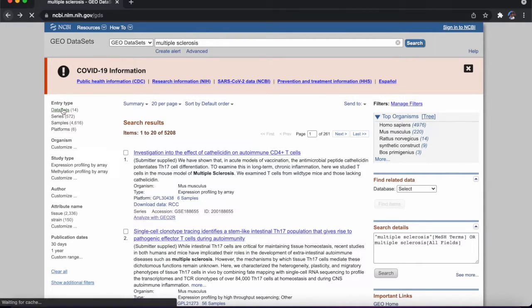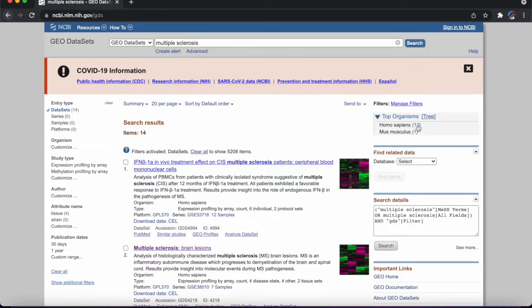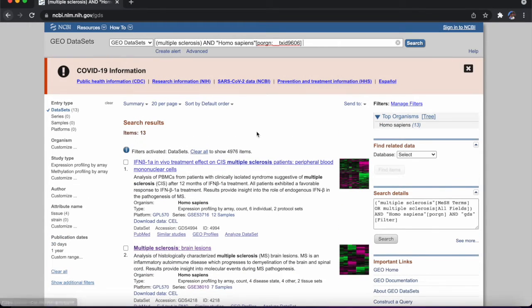So click on that datasets again. And as you can see here, we only have 13 studies, 13 datasets, I should say, when it comes to multiple sclerosis in humans. So we can click that little 13 and right next to it. It usually takes a second. But once you manage to click it, you can then see that the total items right now are 13.